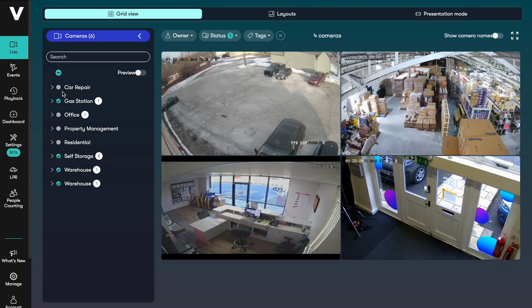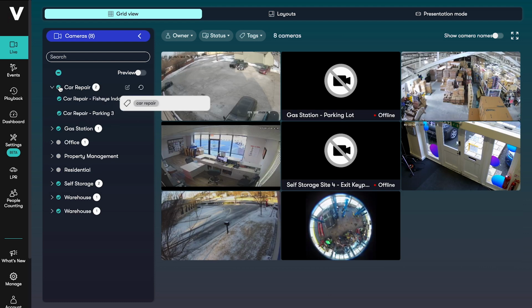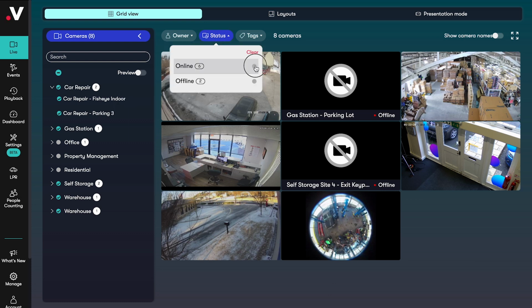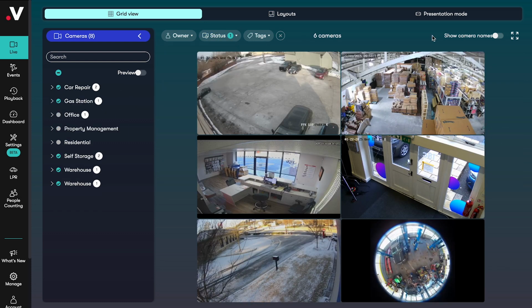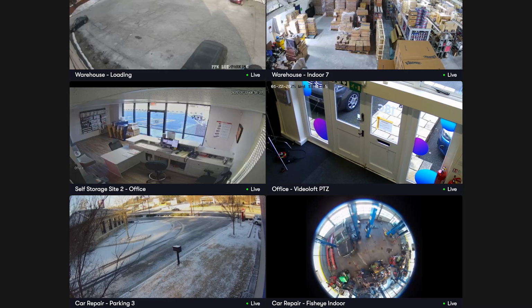When you first log into Videoloft, you are taken to your camera live feeds. You can filter your selection by selecting the cloud adapters or sites you want to see, or by the status of the camera or tag. On the camera grid page, you can customize your view by adding the camera names or going full screen. To see an individual camera in more detail, you can click into it.